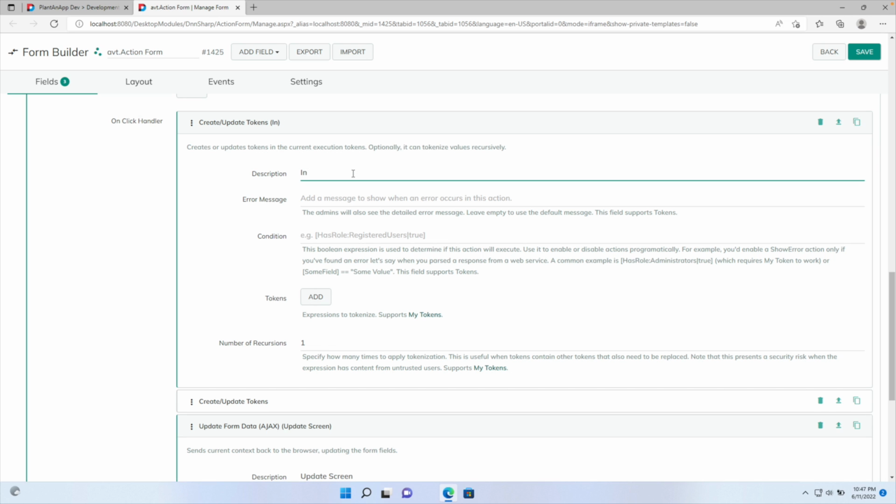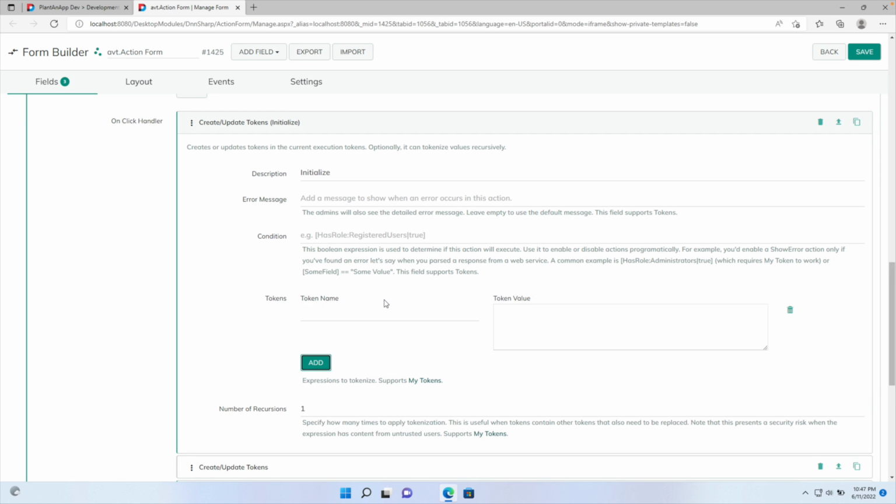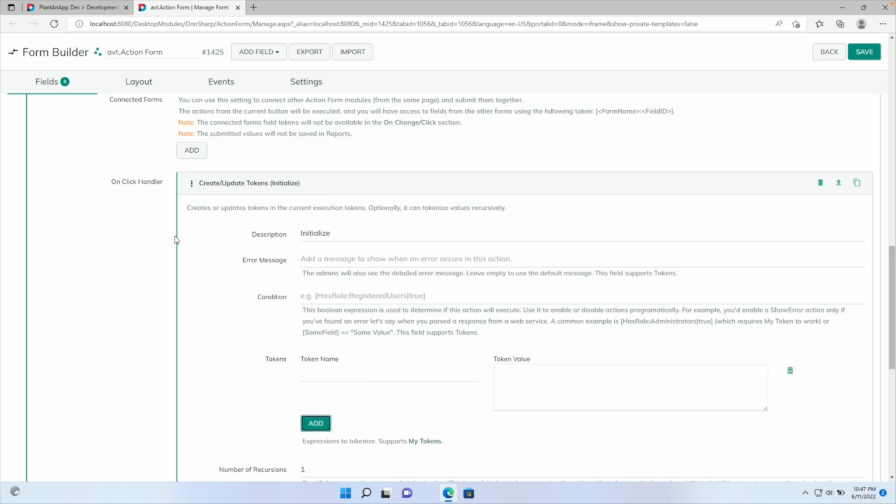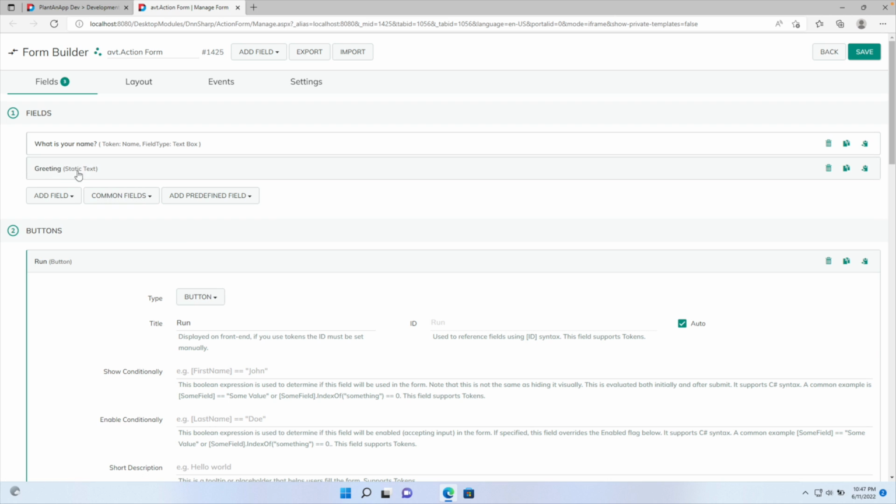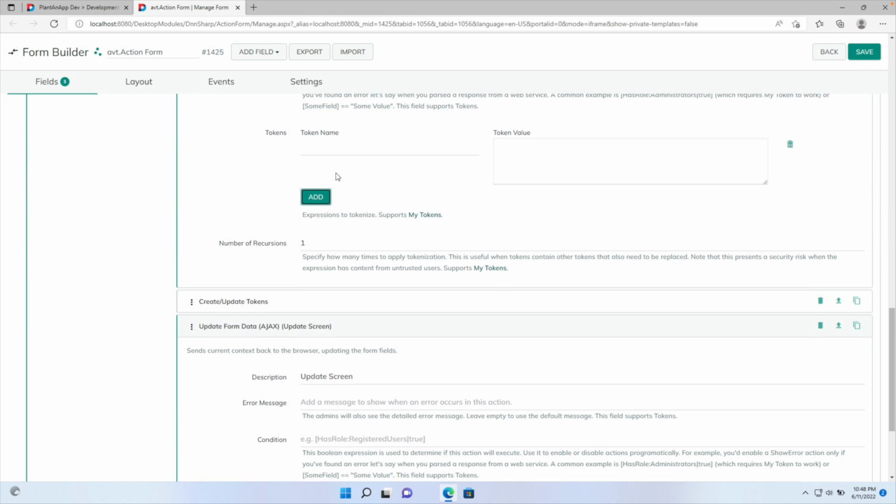So now let's go ahead and tackle our logic here. I'll just name this one Initialize. Okay, and so our goal is to get a message into the greeting static field. So if we scroll up to the top and look at our fields, we've got a static field named greeting, which means we automatically have a token in our system called greeting, and anything we write into that token is going to show up on the screen. So put our token name here, and we're going to just default it to Hello World.